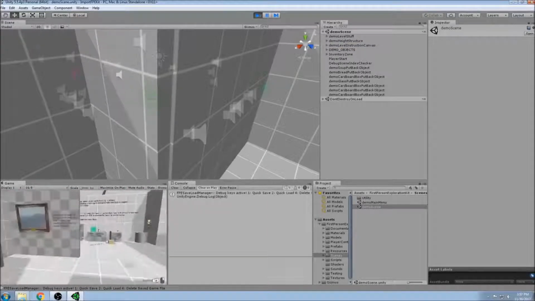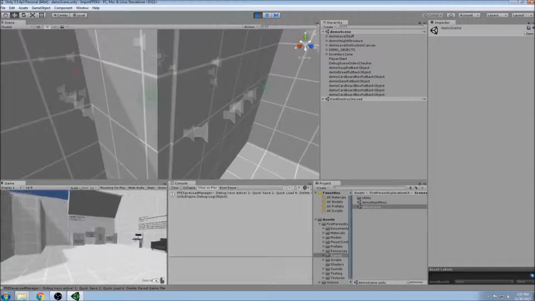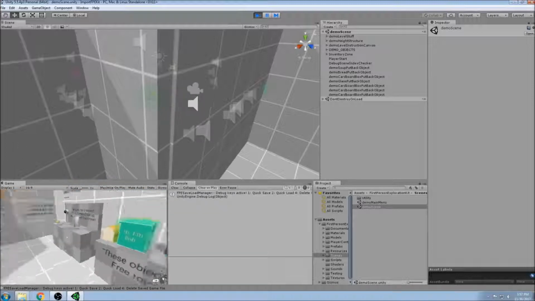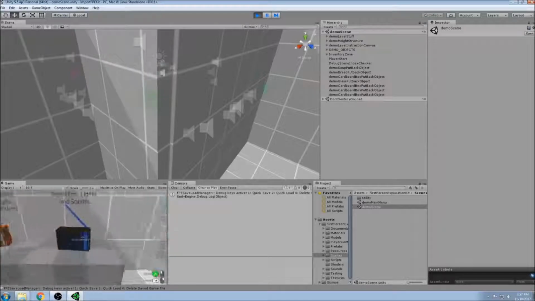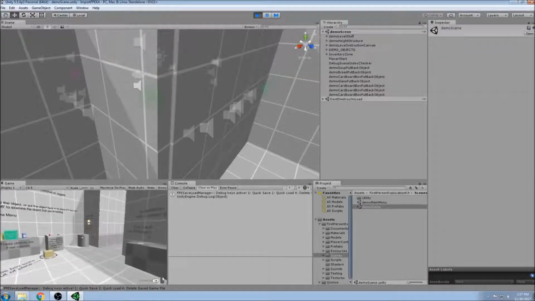And if you walk around, this is the new demo scene. Just give things a test to make sure that the basic interactions work as you expect them to, and that sort of thing. And then you can stop the scene.